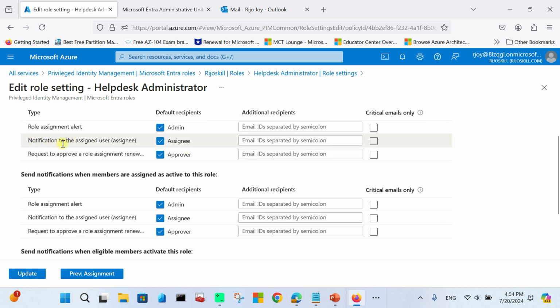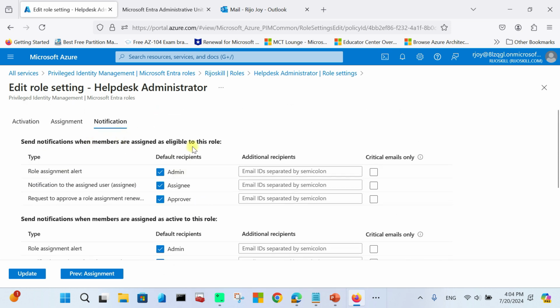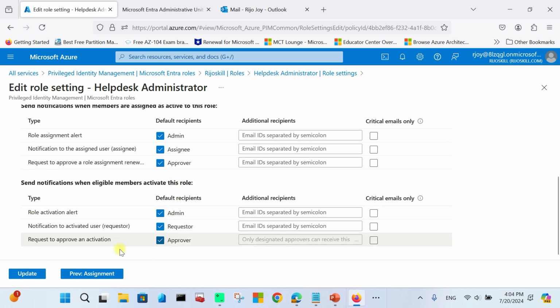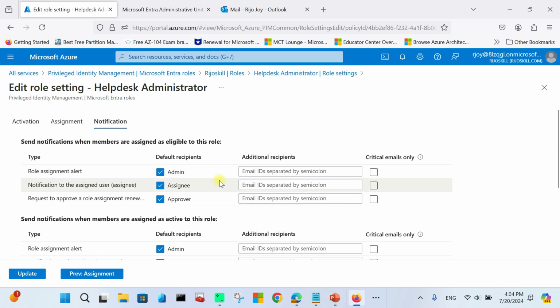So this rule will alert the user you assign the rule to. They will get the email, and it is sent to the member assigned to the activation rule. Eligibility also gets it, and activation also. This sends the notification when an eligible member activates this rule, and after activation they also get it. If you need an additional email, just type it here and you can add the additional email also. After that, preview, and you can update from here.